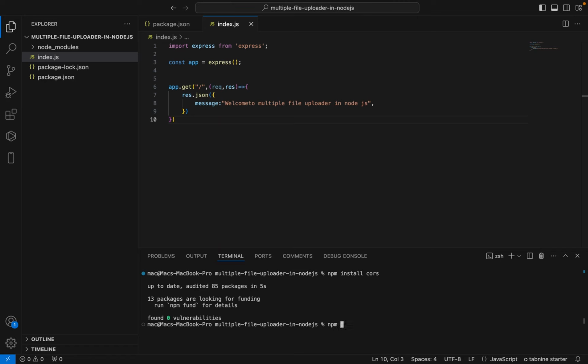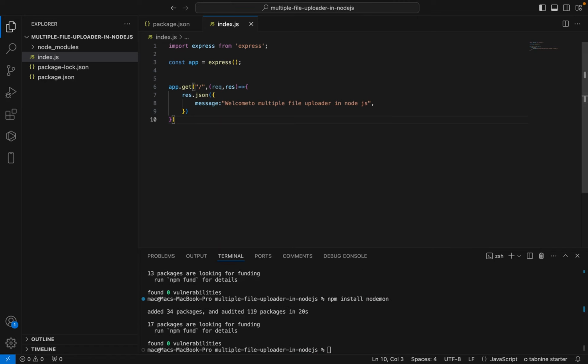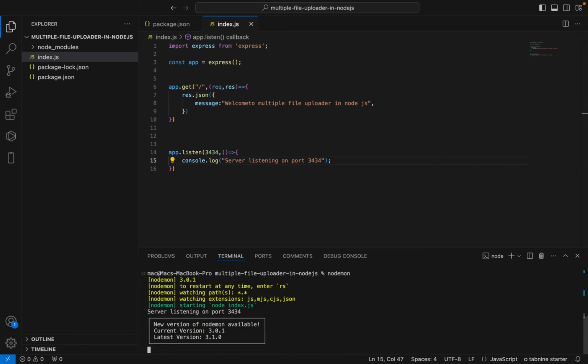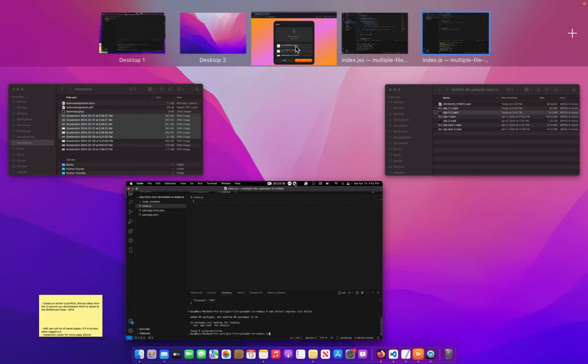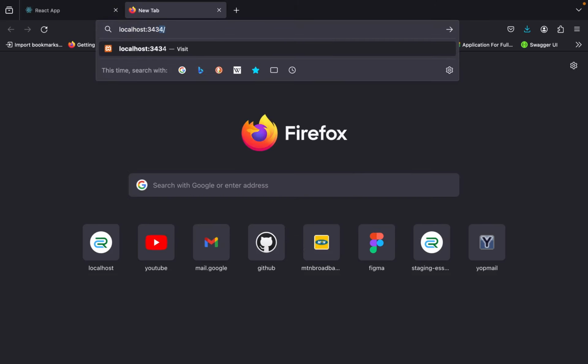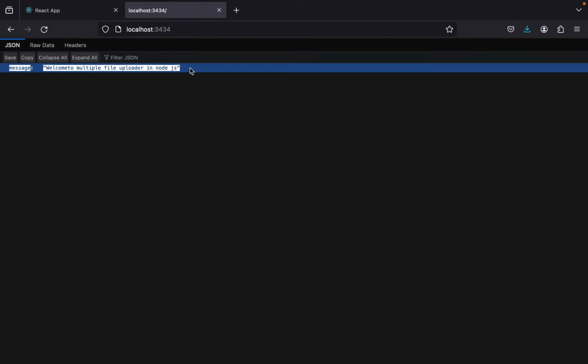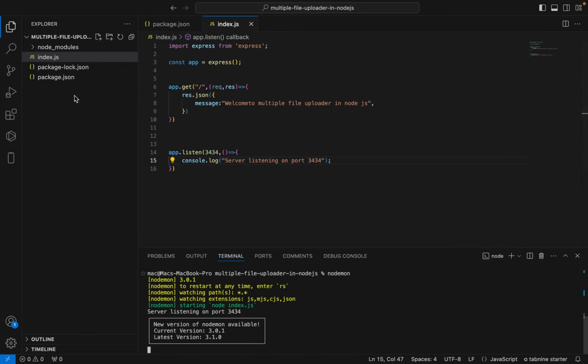So we're going to install one more package, Nodemon. Nodemon will help run our application each time we save. So now let's specify the port that our application will run on. And we're going to console log server listening on port 34. All right, so you see, and let's test it. So let's visit it. As you can see, you see the message, the response.